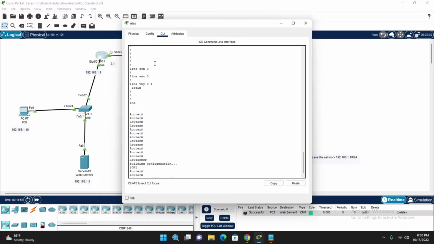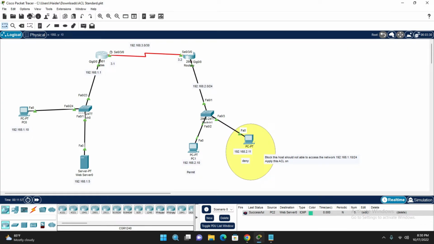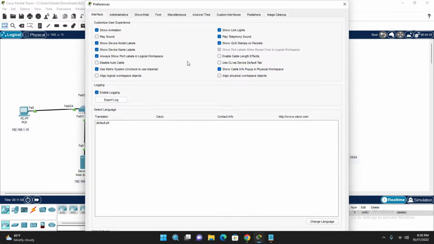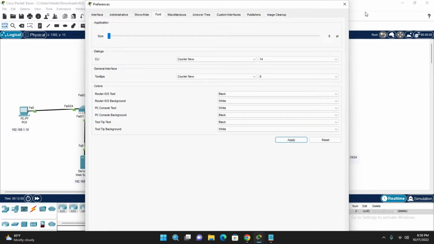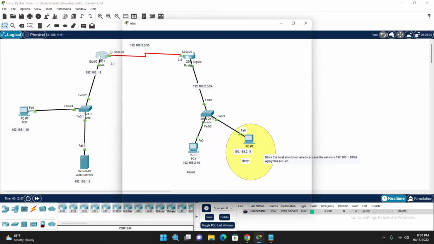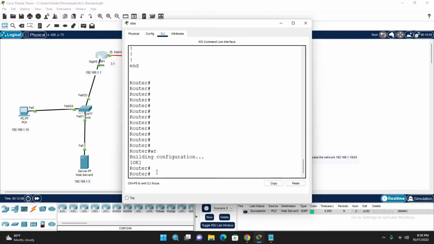So go to the router. Let me increase the font size first. Go to the options, and at least you can see the font. It should be, let's say, 14. Okay, 14. Apply. Now I will use the font size 14.